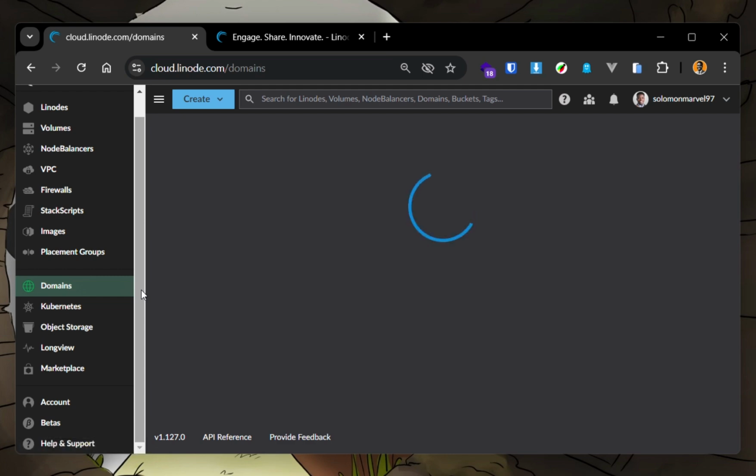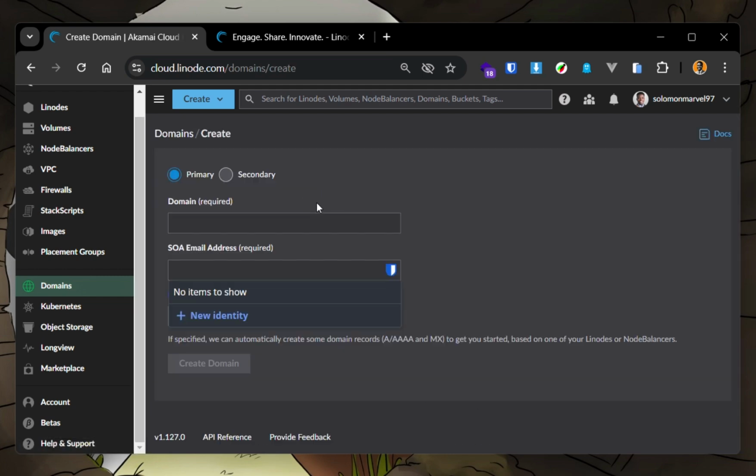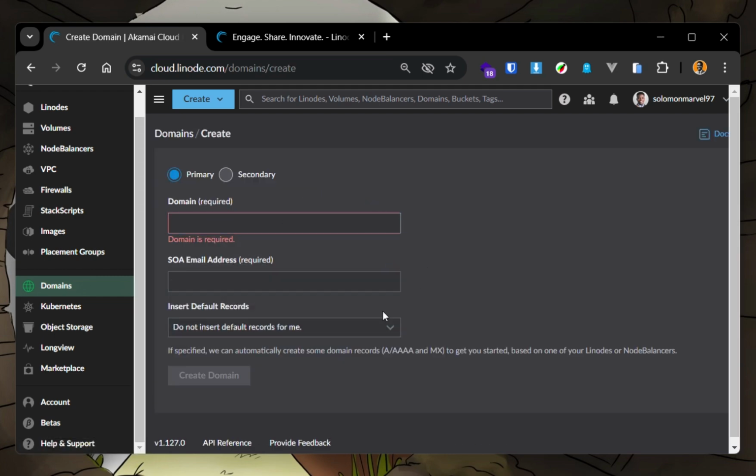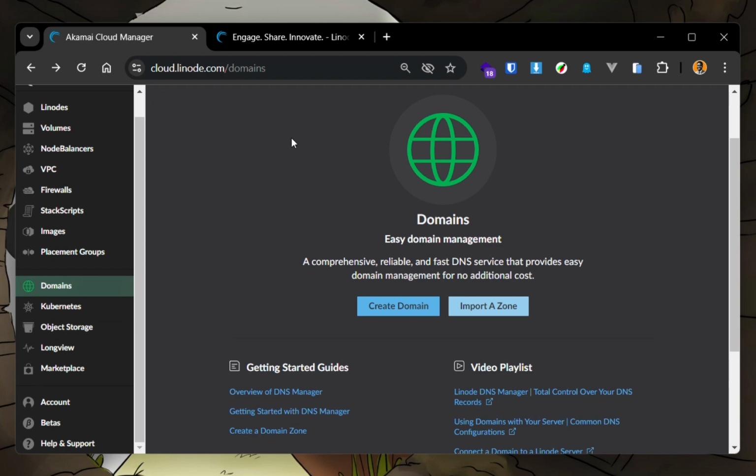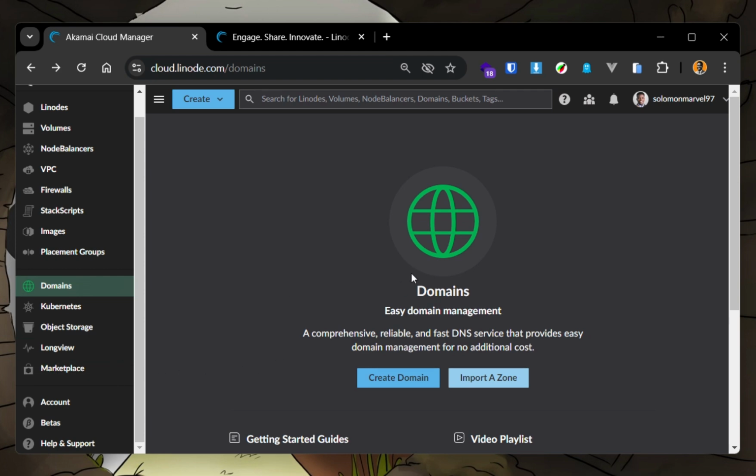On Linode, you can also manage domains. So we can create a domain right here. As you can see, we have docs, so you can also check out the docs to learn how to do this. You can also import a zone, right? So we can put in our domain and set up the remote name server. We import it in here, so we'll get to manage it directly from Linode. So you see, this is a comprehensive, reliable, and fast DNS service that provides easy domain management for no additional cost, which means this is free to use on Linode.